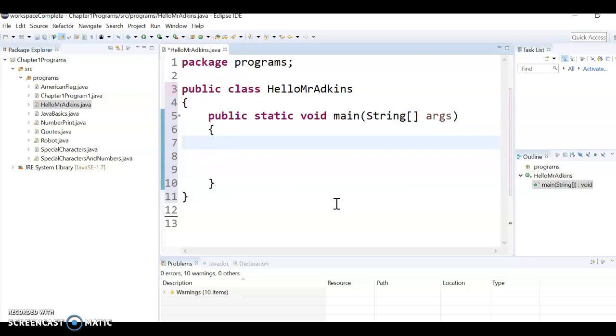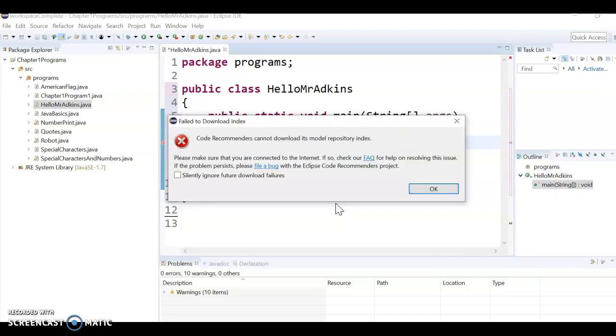Okay, and so now we can type some statements in here to make the program run. We are just going to print this first program. All we're going to do is print something to the screen. So we're going to type System, and oftentimes in Eclipse they'll give you these options.